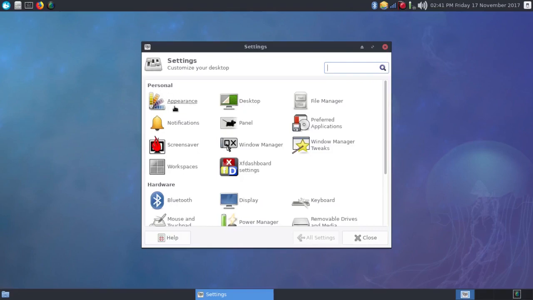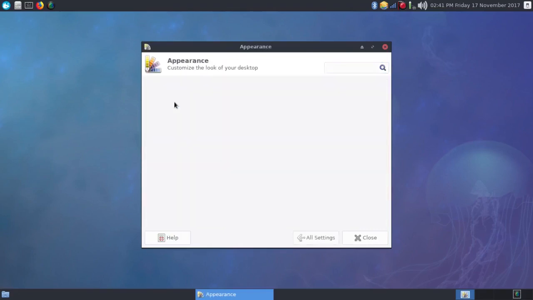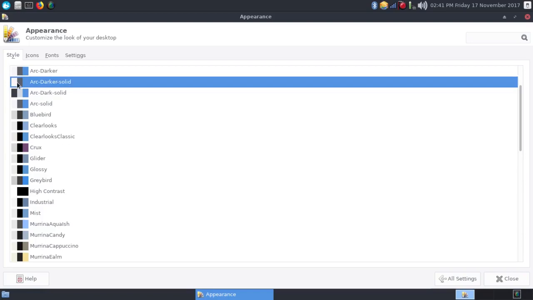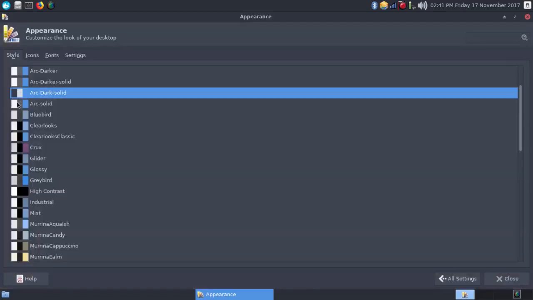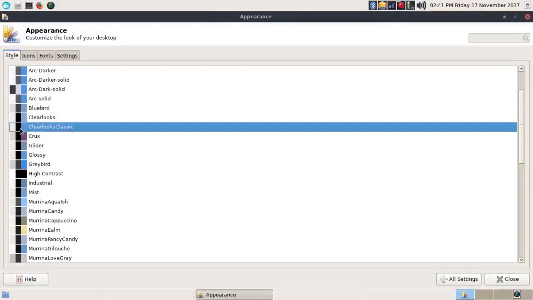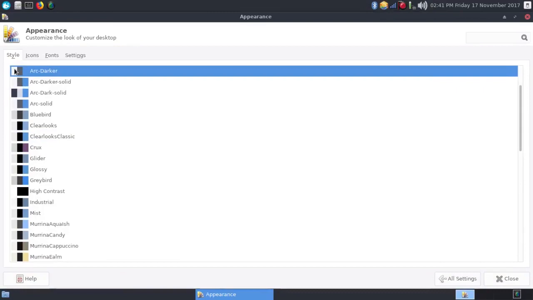In that regard, Xfce has the usual high number of different themes. This is Arc Darker. This isn't the one it came with. Arc Darker Solid, Arc Dark Solid, Arc Solid, Bluebird, Clear Look Classic. I mean, you could literally go on for days changing the theme. I chose Arc Darker. That gave me the dark top bar, but the light field.